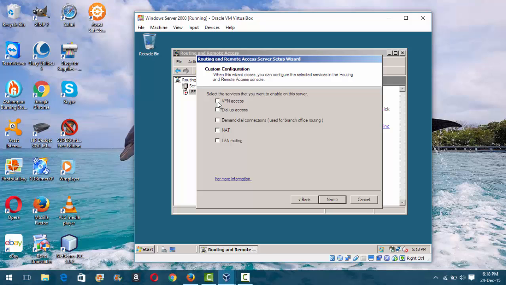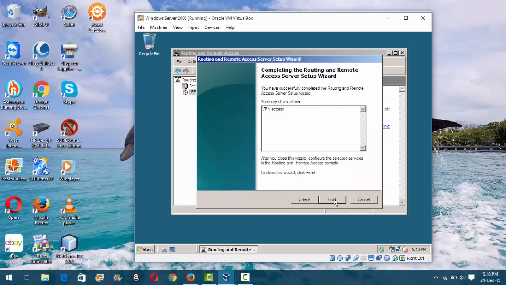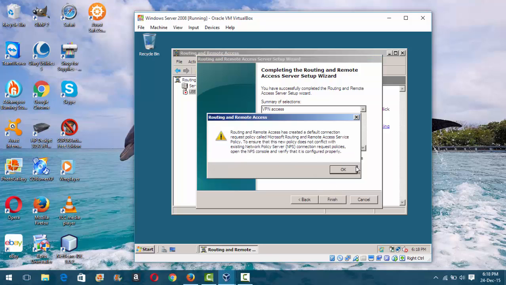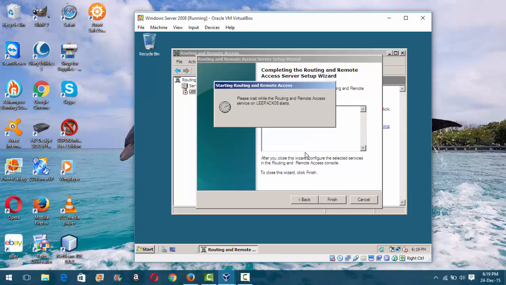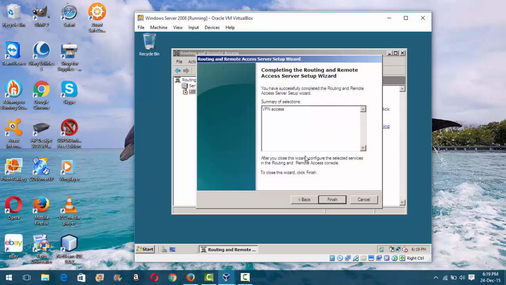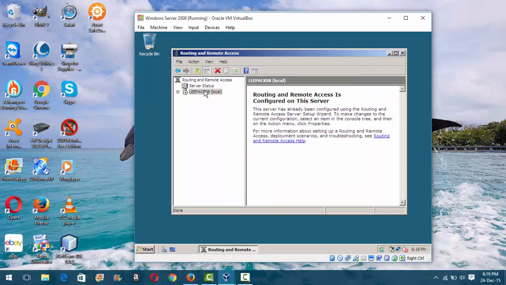Next, I'll select the VPN access. Next, and finish. Click OK and click Start Service. Just wait for a little while. And click Finish. And you see it's now green, which means it's configured. Next is to change the port settings.